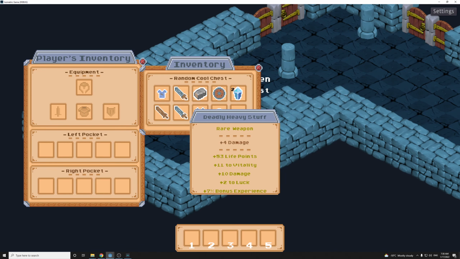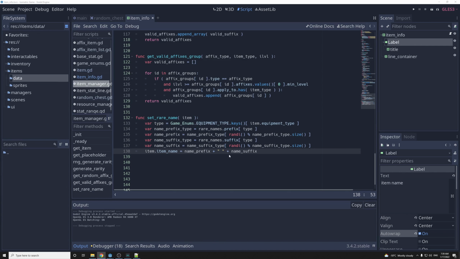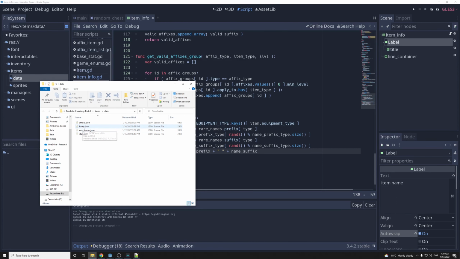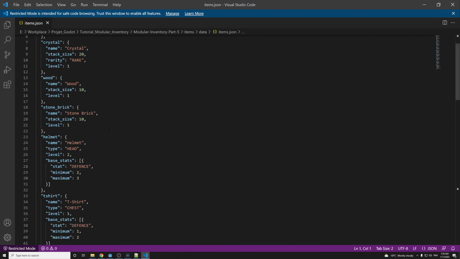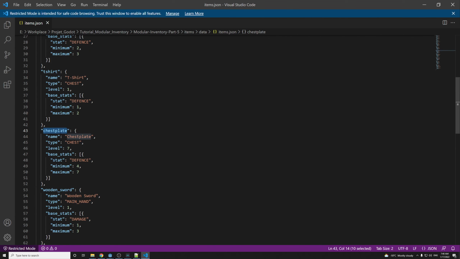So now let's go on the unique items. To start with the unique items, I'm going to go in my data folder again, open a file manager, and now I'm going to go in my item file. And it's here that I'm going to set the unique data for each item. If I loot a chest plate, if it's unique, I want it to always have the same unique name and all the same unique stats, but they can also change. They can vary like this.